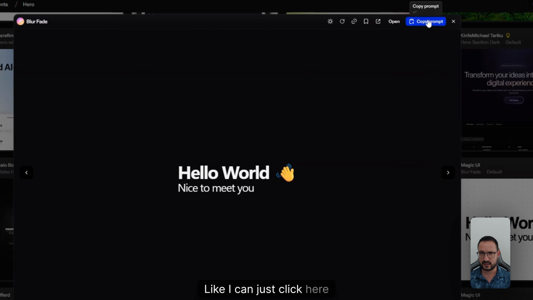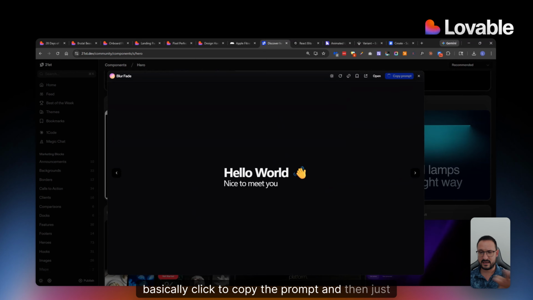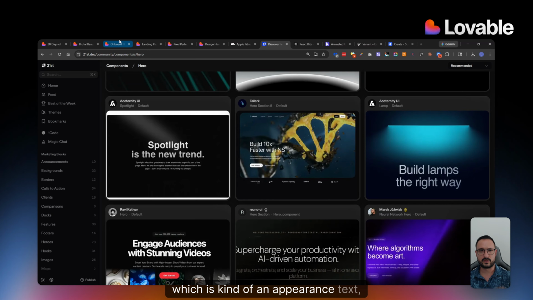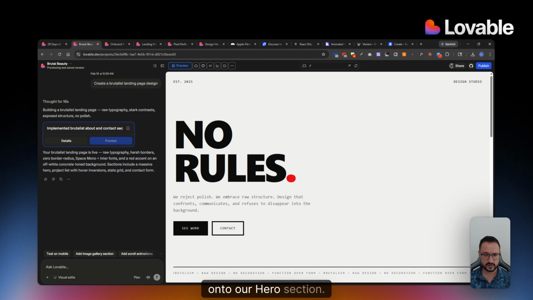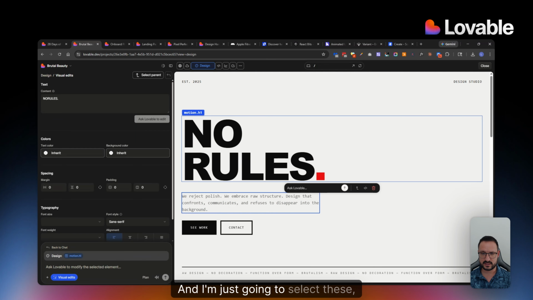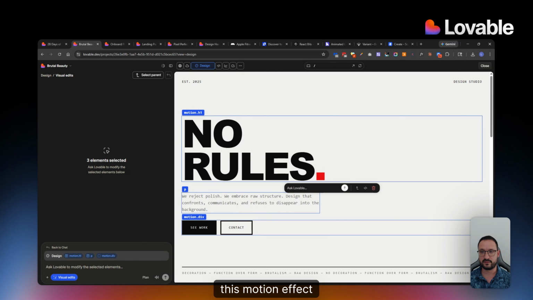I can just click here and then click to copy the prompt and apply this text effect, which is kind of an appearance text, onto our hero section. So what I would do here is probably use the visual editor, right? I'm just going to select all of these 3, and ask Lovable to implement this motion effect onto these screens. Implement the motion effect that you can find in the prompt below onto these 3 components, right?